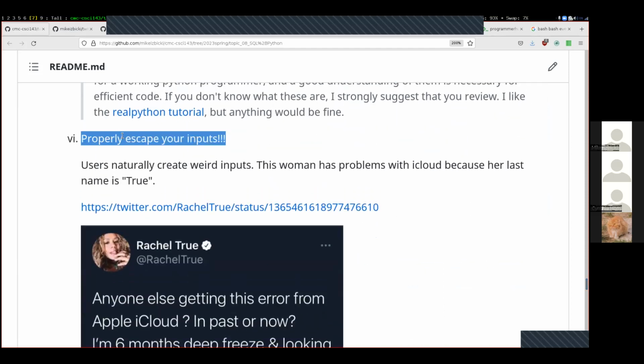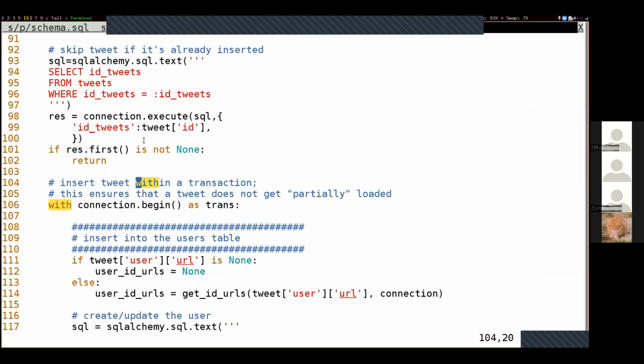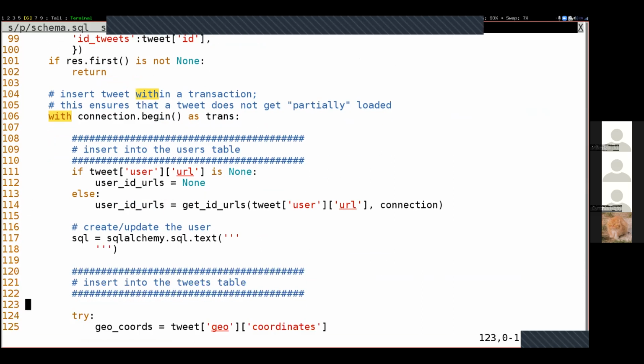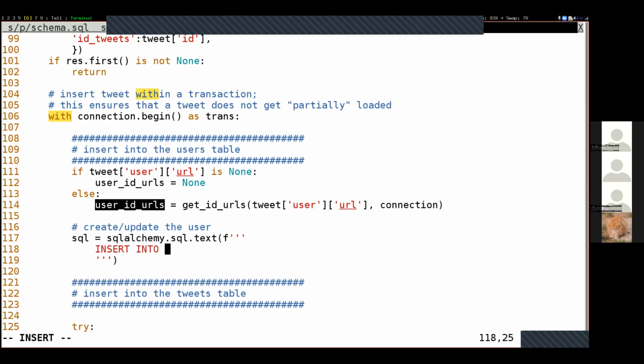Properly escaping your inputs, what I mean by that is if we come over to our code over here in the SQL, there's many ways of generating SQL commands that we could use, like these user IDs right here. One thing we could do is insert into users, user ID, URLs, values, user ID, URLs, something like this, using Python to insert the string.